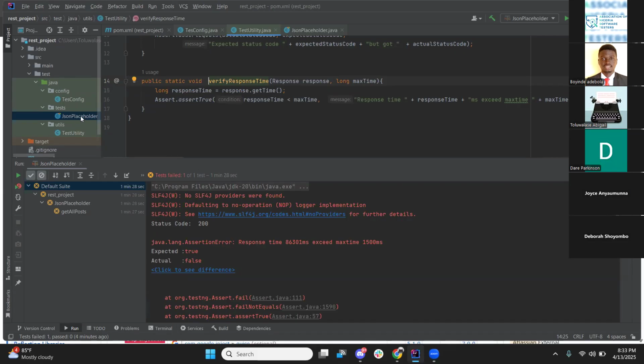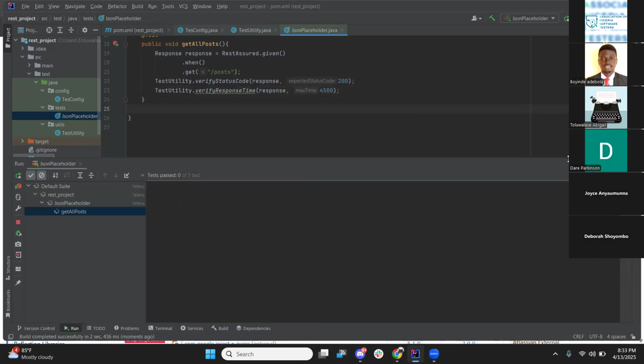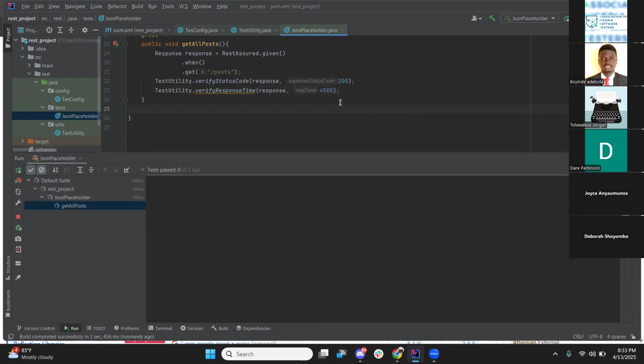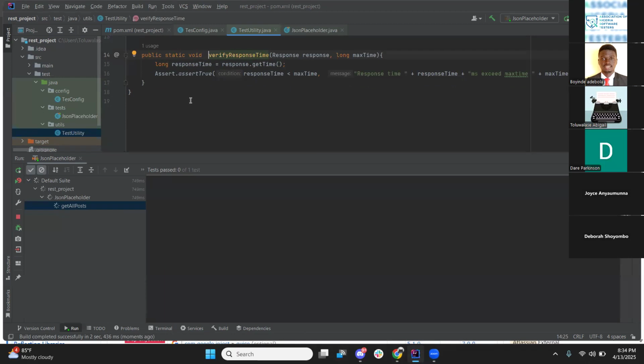But then let's go back to our JSON placeholder and change this to 45, and I'm going to run it again. It's going to take time. While we wait for this, let's also continue to create our utility class. We've already verified the response time, and we can see that it failed because the maximum time was 1,500, while the response time was giving us 1 minute 28 seconds.